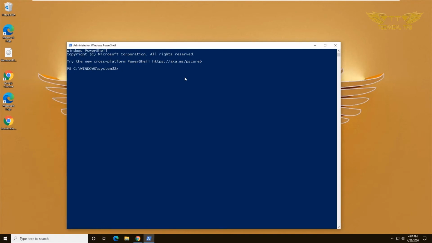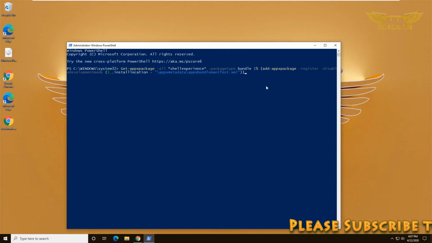Now simply type a command here which you'll find in the description box. So please don't forget to check the description box. As soon as you right click, it will paste the command automatically. So once you have the command pasted, simply press enter.